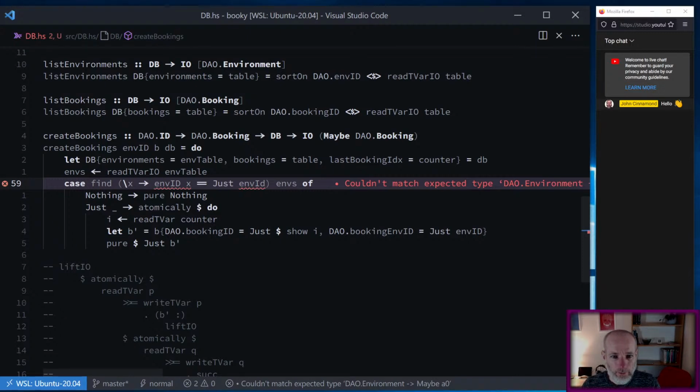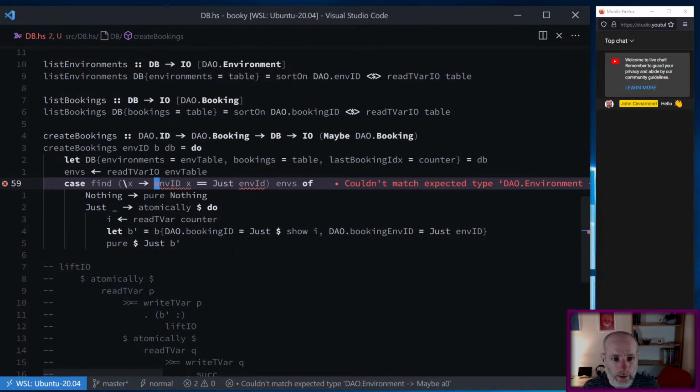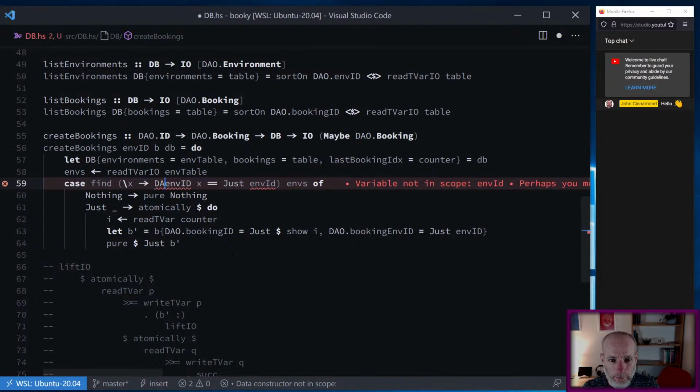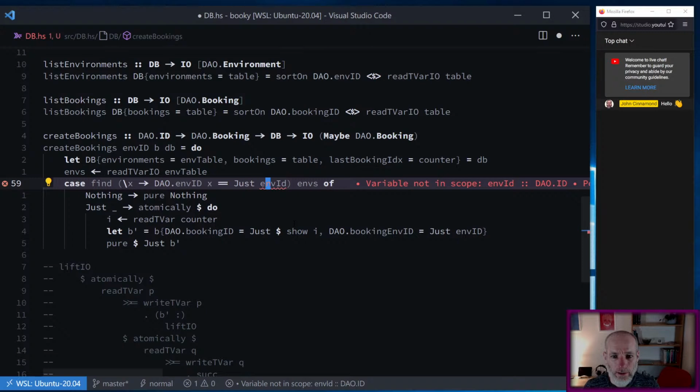What have we got here? So couldn't match the expected type. Actual type character array. M by D is applied to one argument. Okay, so X in this case is something that comes out of M's, so it's environment. So it's probably going to be dow.m by D. And then N by D here, you have a capital D.